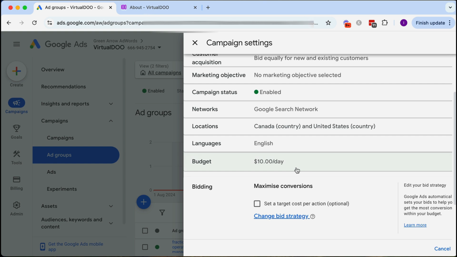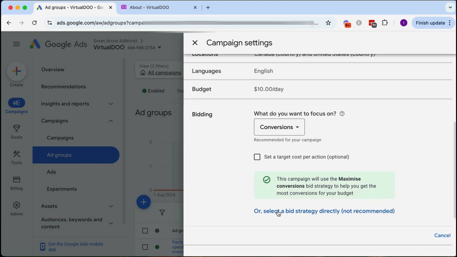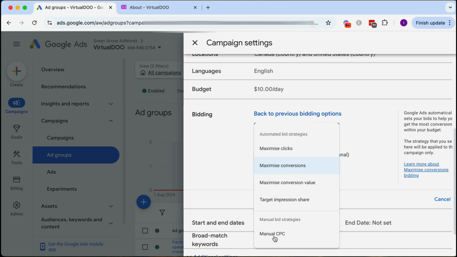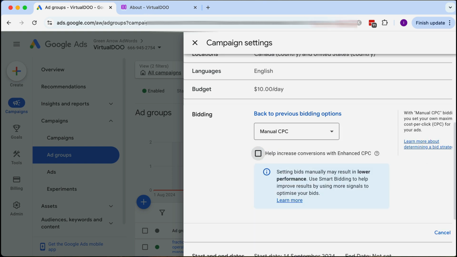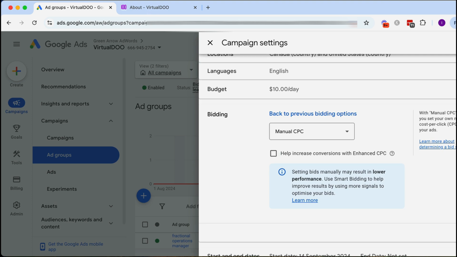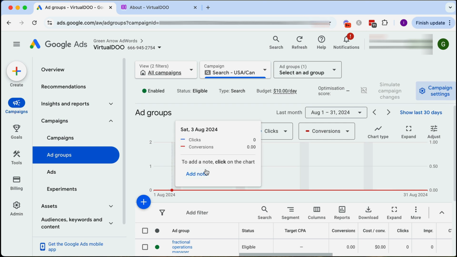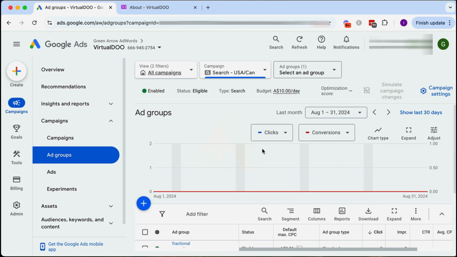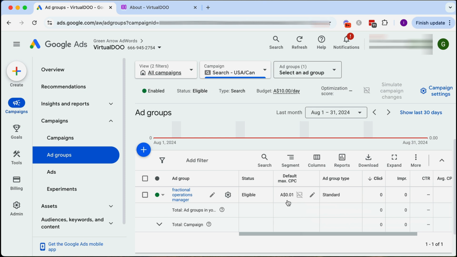and I'm going to click on bidding, and I want to click change bid strategy, and I want to select bid strategy directly, even though it says not recommended. Click on this and then click manual CPC. I actually want to deselect enhanced conversions, and then we click save. And there we have it. Now it's a little bit of a bug, you have to actually refresh here, and then you will see now our default max CPC is set to be 1 cent.